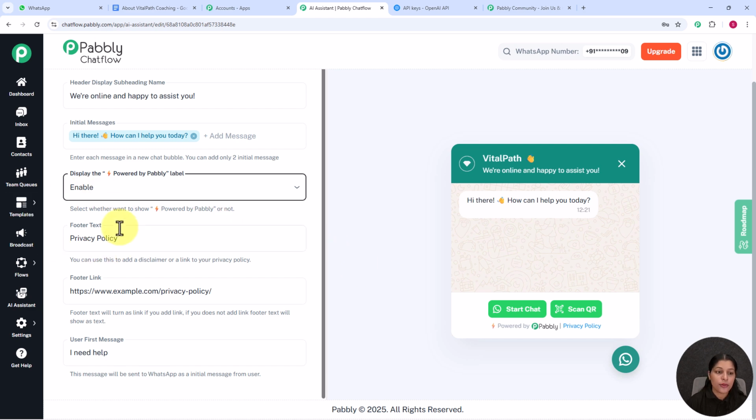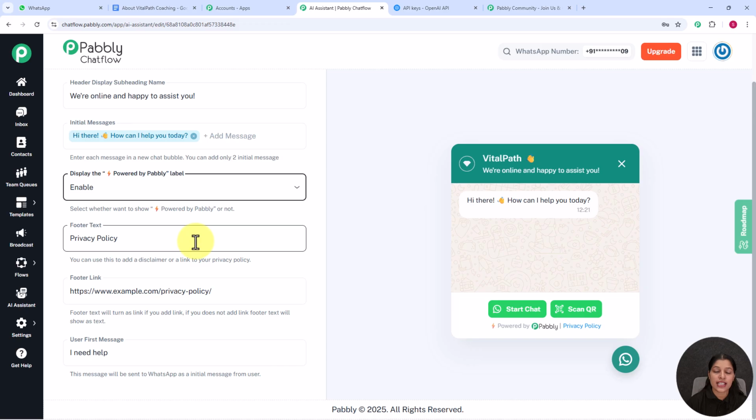And now moving on further, we are getting the option for footer text. So if you want to provide a footer text, you can provide it over here, and here we are already getting a footer text, that is privacy policy, which is appearing over the footer of our chatbot. And at last we are getting the option for adding the footer link. So if you want to provide a footer link, you can also add it over here, which will be appearing on the footer section of your chatbot.